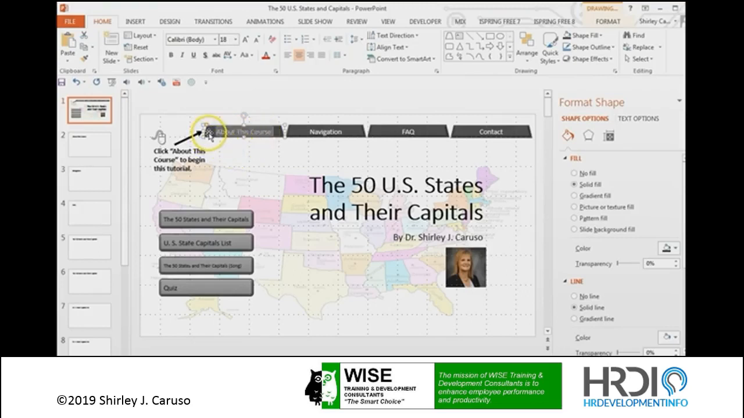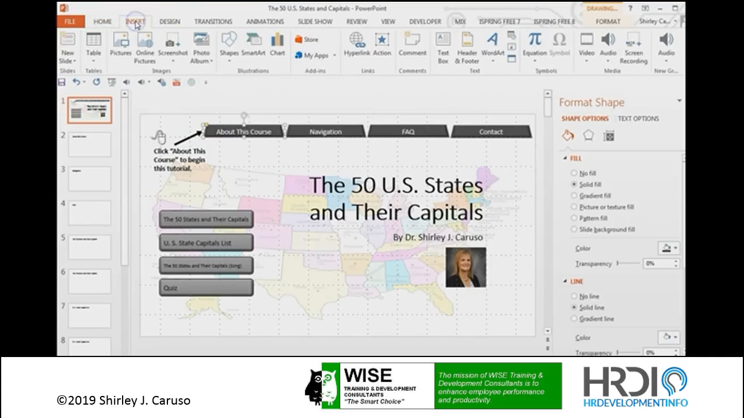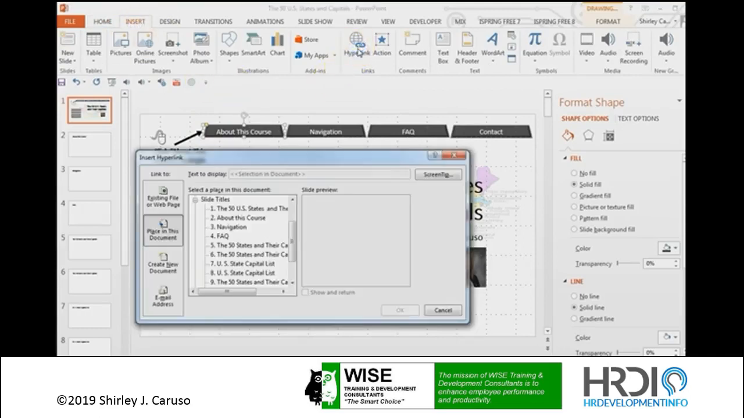So it's up to you as a designer how you want that to be, but I always like them to be able to click in a wider area so that it's not frustrating for them to get their mouse at a certain point. So making sure that the entire box is highlighted and you are not clicked inside the box, choose Insert, Hyperlink, place in this document, and then find your slide that says About This Course. On the slide preview pane, you will make sure that this is the slide that you would like to hyperlink to. So I'm going to go ahead and say OK.